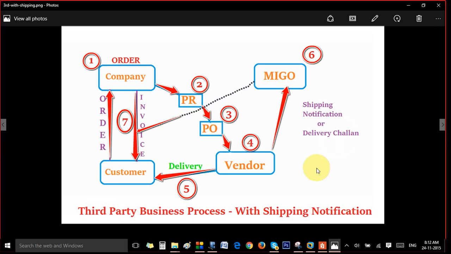Why? Because with this one image, we can give a lecture of 3 or 4 hours. The whole third-party process is in this. I will also be providing a different image, in which you will have the controls as well. What is the item category group? What is the item category? What is the checking group? What is the billing quantity? In third party with shipping notification, we will have different billing quantity and billing reference, right? I will explain all that in that diagram.